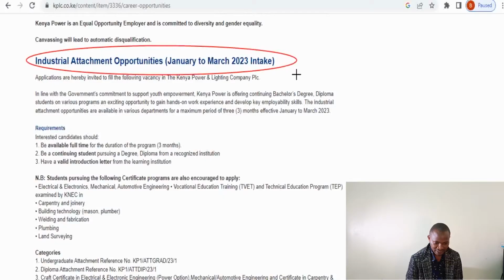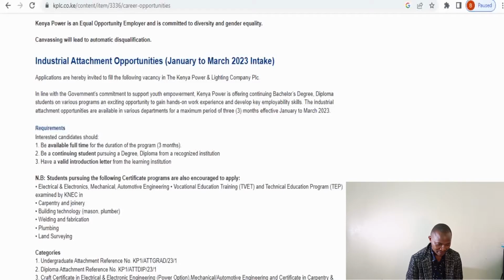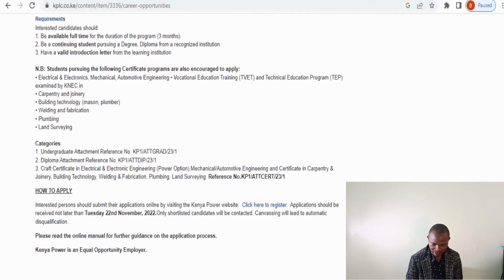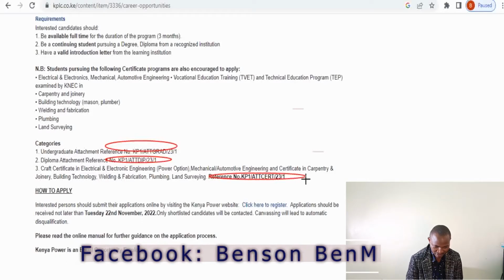Then you also have the advertisement for the industrial attachment. For the requirements for the industrial attachment, you can go and read that later. You can also check the areas where they'll be offering attachment, but for Kenya Power, they offer attachment across the board. For undergraduate trainees, we will use this reference number during the application. For diploma trainees, we will use this code. We need it later. And for certificate, whether you are in mechanical, electrical, civil, or whichever area, we use that for our application.